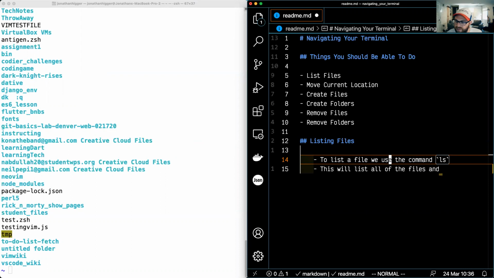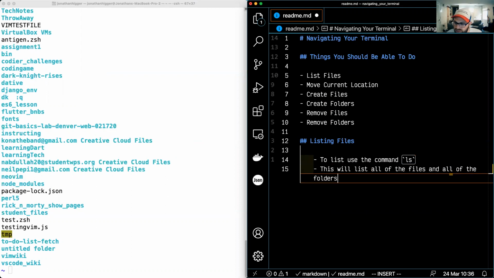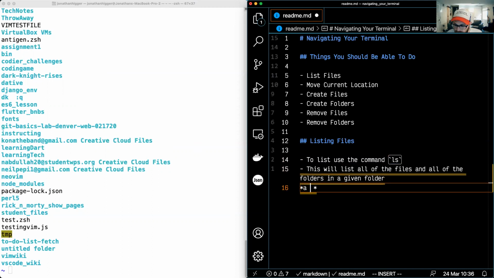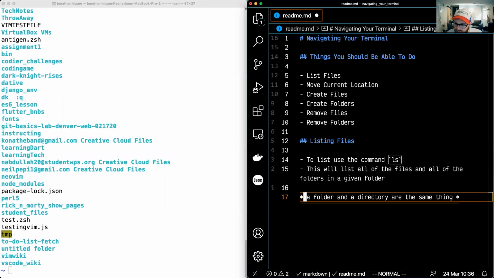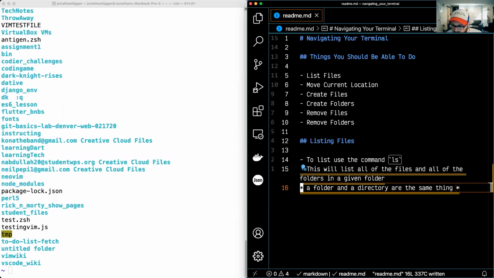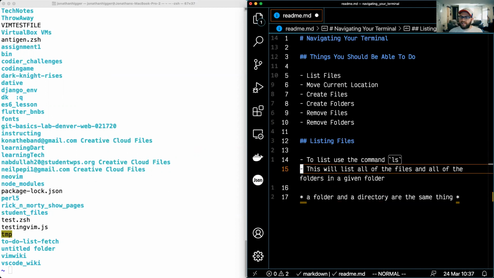Actually, I should not say to list a file. To list, use this command, and this will list all of the files and all of the folders in a given folder. I also want to make a note here that you're going to hear me use folder and directory the same way. They're basically the same thing. So a folder and a directory are the same thing. So don't worry about that. I'm wondering what this is saying wrong. Oh, I think I need a space inside it. Cool. Awesome. I'm not going to worry too much about that. But yeah, that's all we have to do to list.